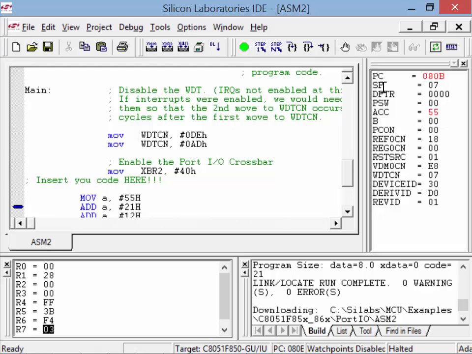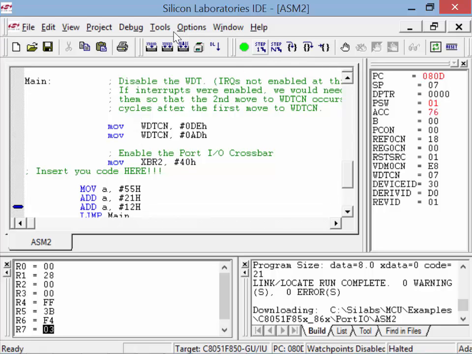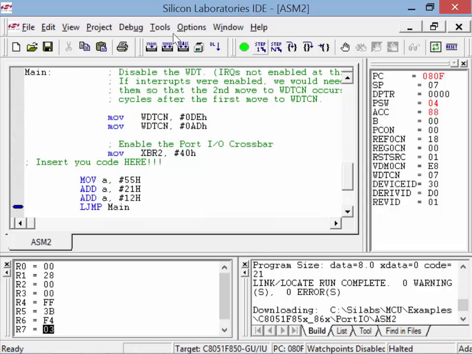Also notice that my program counter is sitting there at 80B. The assembler put this at 800, is where I put it. So I step through the next one. I add 21 to that, so now I've got 76. I add 12 to that, I've got 88. And then I jump back to main. See? I could do this all day long, and I'm just going to see the same numbers flash back and forth up there. It's just running my code one instruction at a time.